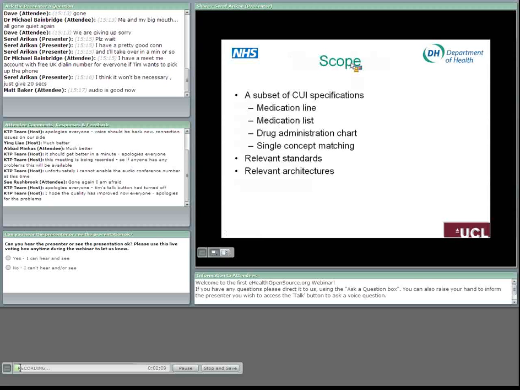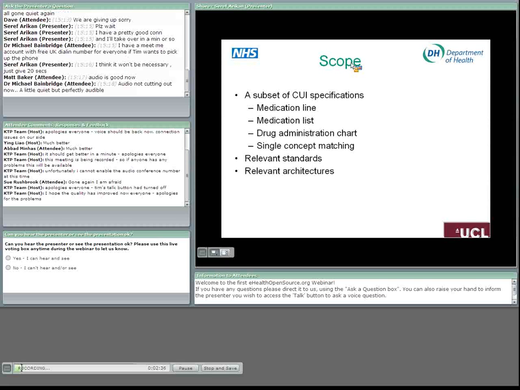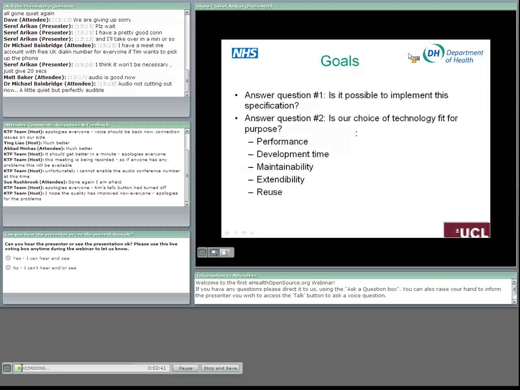So basically, the scope of this project is implementing a subset of the CURIO specifications. And the CURIO specifications are focusing, as Tim has demonstrated, on a quite substantial medical domain. In this project, we worked on basically 4 widgets, as you can see: medication line, medication list, drug administration chart, and single concept matching. But the scope also includes relevant standards and architectures, and we'll be discussing them too.